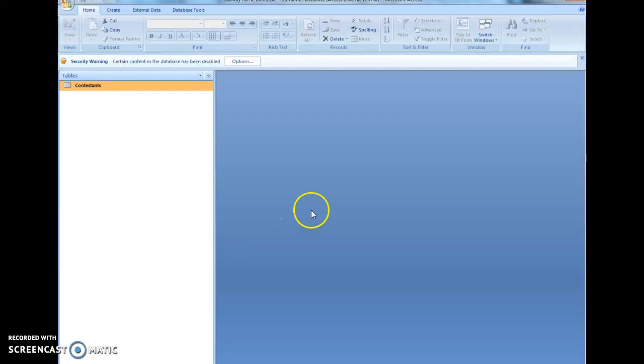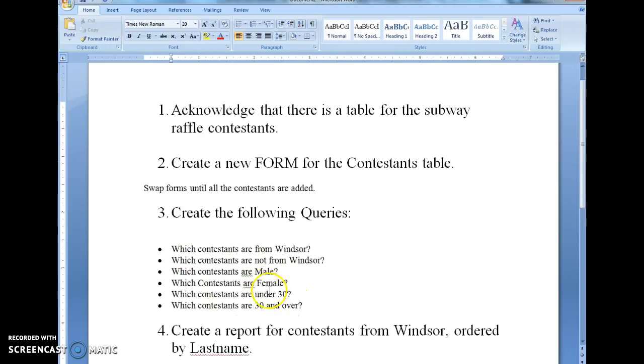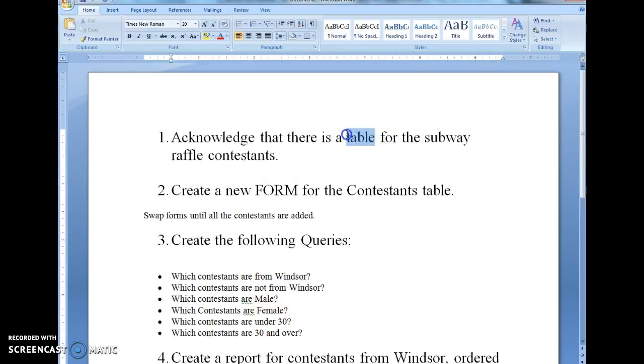All right, welcome. This little video is going to try to show you the four parts of a Microsoft Access database. This activity is part of my ATT course, and essentially I want you to know that there are four things inside of an Access database. There is a table. Okay, so number one, acknowledge that there's a table.